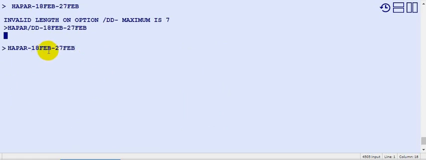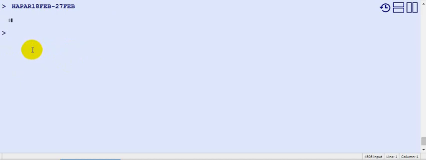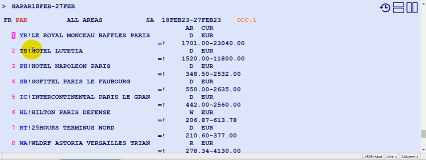HA Paris, 18th February. Okay, so this is a multi-property view, availability display, and there is not much we need to know about the availability display. Now we have to go for the hotel features display.